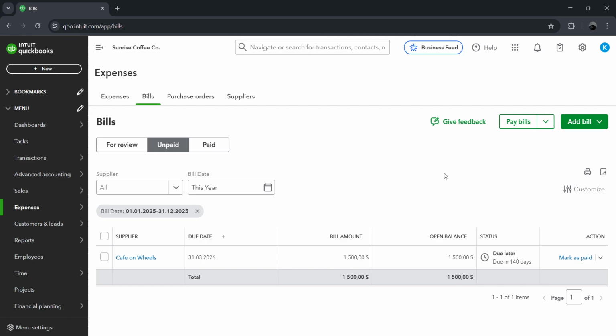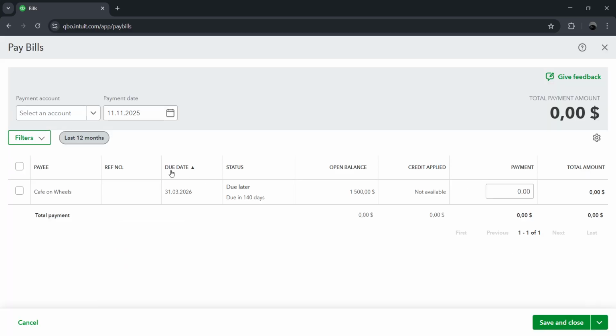Now that you can see all your unpaid bills, look to the upper right corner of the screen and click on Pay Bills. This button is your gateway to processing payments for any outstanding vendor invoices. It opens up the payment interface where you can select which bills you want to pay and how much you want to pay on each one.